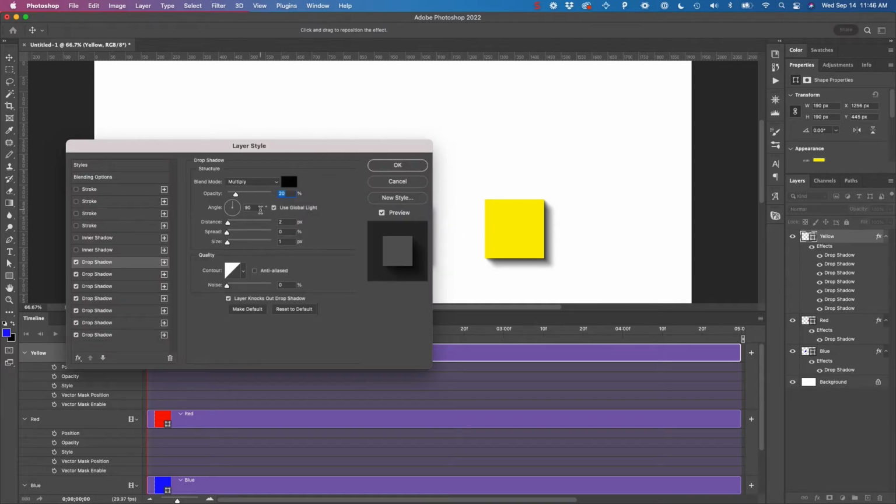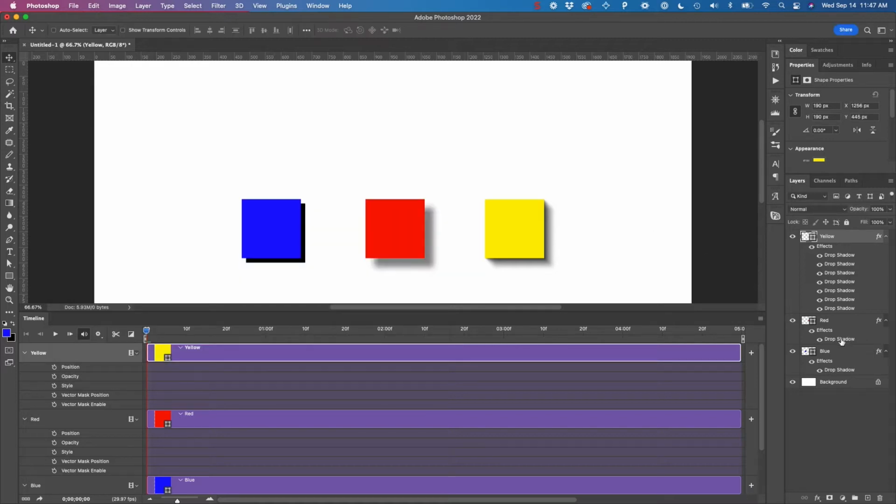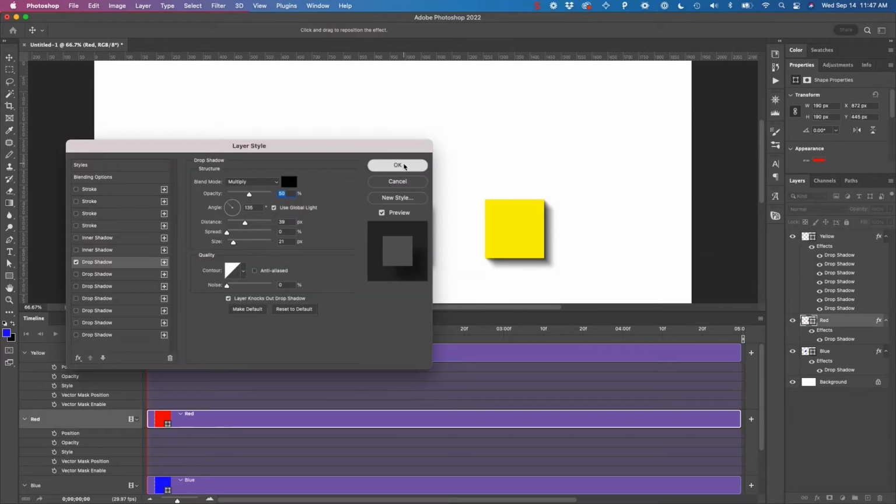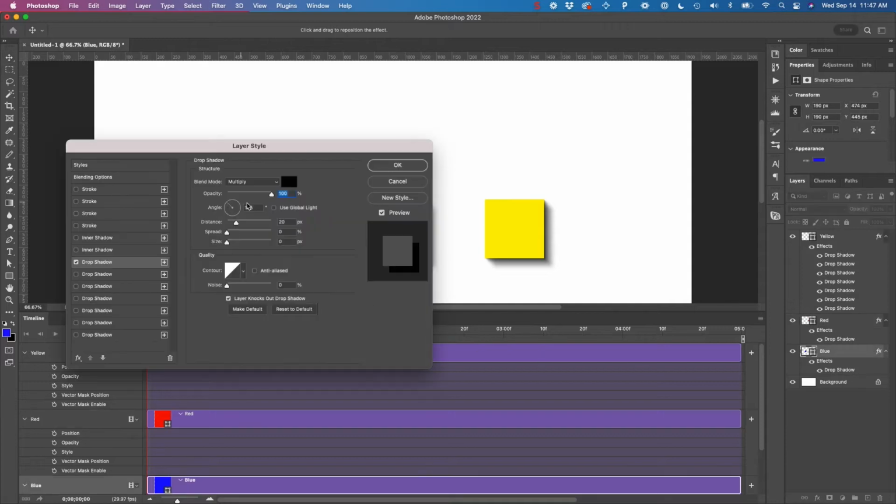This time I'm going to check Use Global Light. That's going to change things a little bit because my global light is set at 90 degrees. So I'm going to change the global light setting to 135, and then I have to go down through each one of these and make sure Use Global Light is checked. Now that's checked, I'm going to go into my red and click Use Global Light, and then finally blue, Use Global Light.